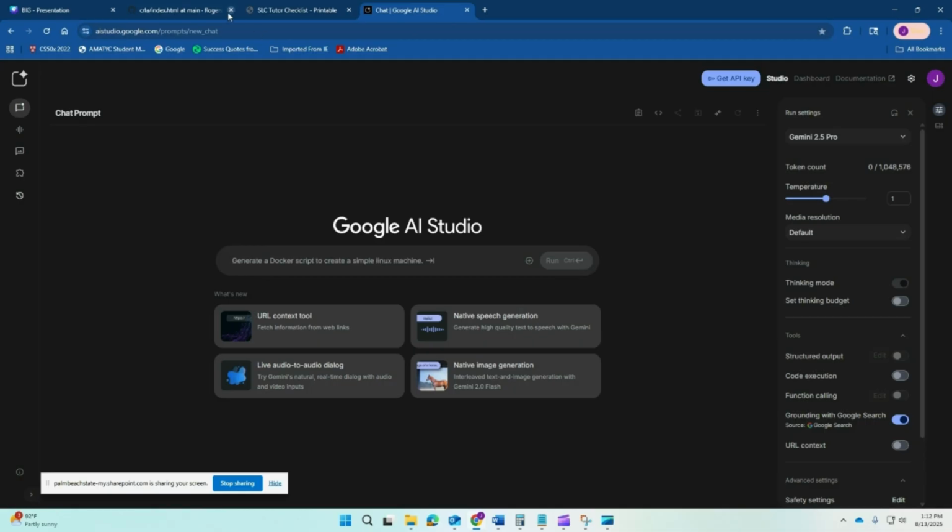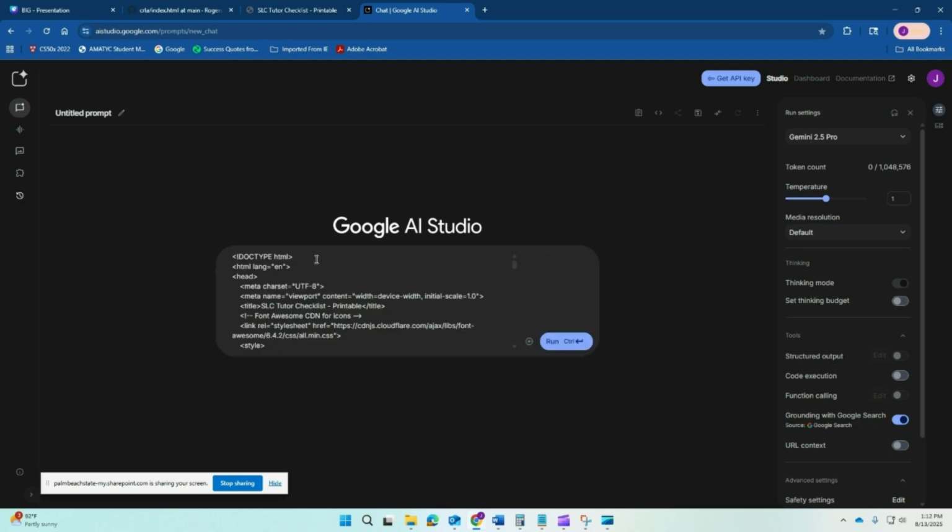This is a nice little interface that lets you use voice interaction. It lets you print or generate images. But what I like it for is the coding. So I'm going to click here, paste that in, and you can see it's all there.